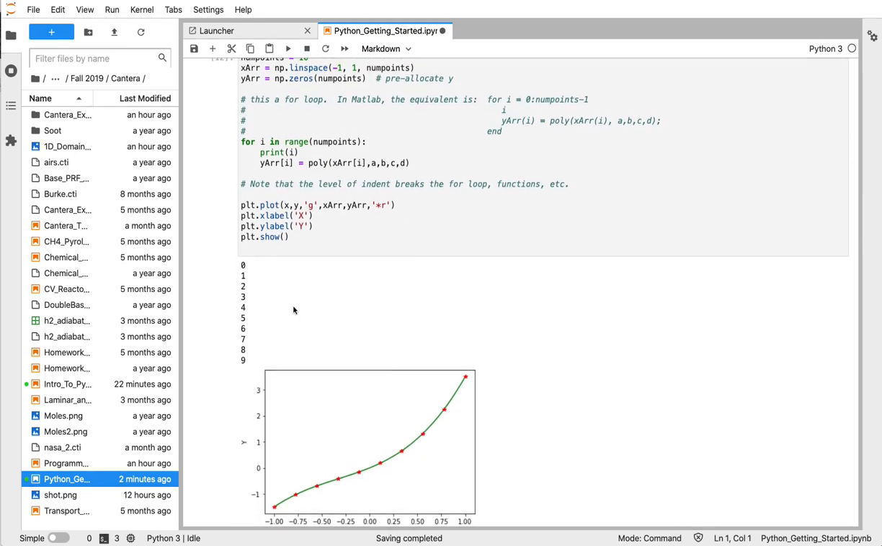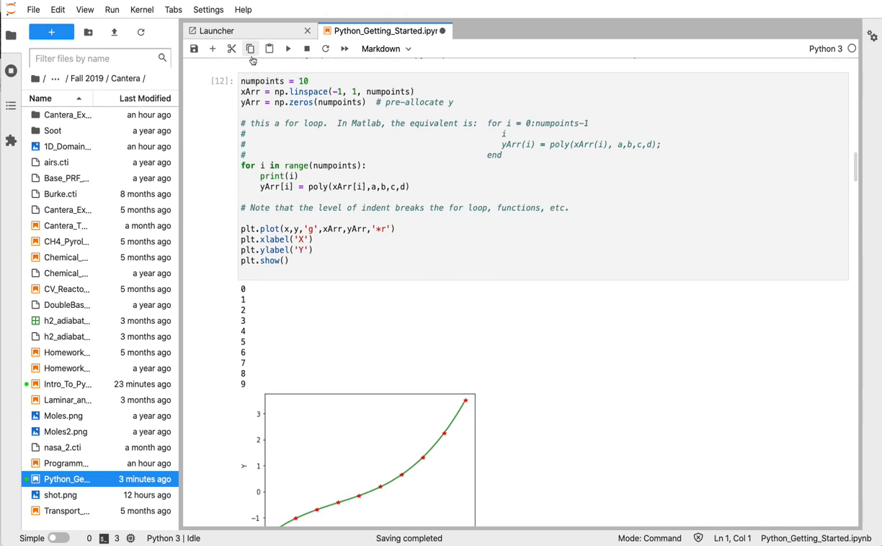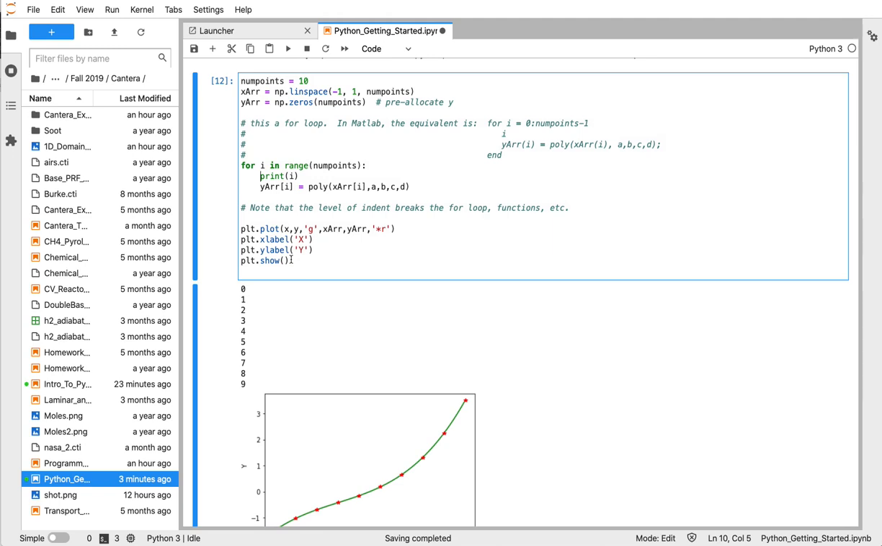So notice it's a simple for loop, so it's just printing I. So I have I 0, 1 through 9, and then it filled the polynomial. And here I am plotting the 10 points that we filled in manually as a bunch of red stars. Okay, so that's how that works. So that's for loops. Again, remember the level of indent is what's determining whether you are inside or outside of the loop. So if I was to unindent this line, the code will probably be broken.